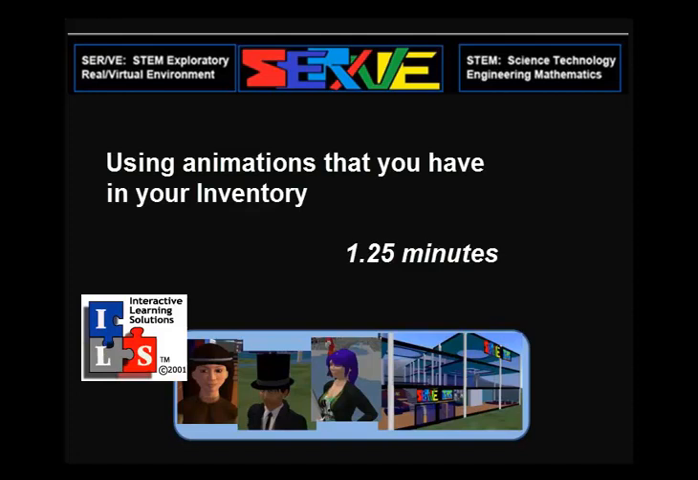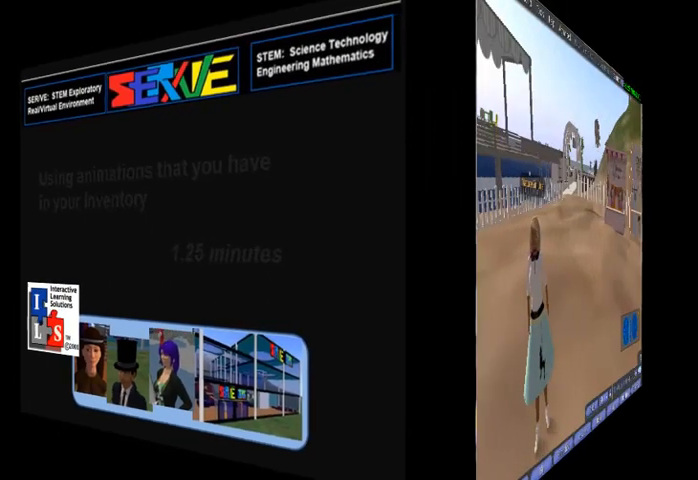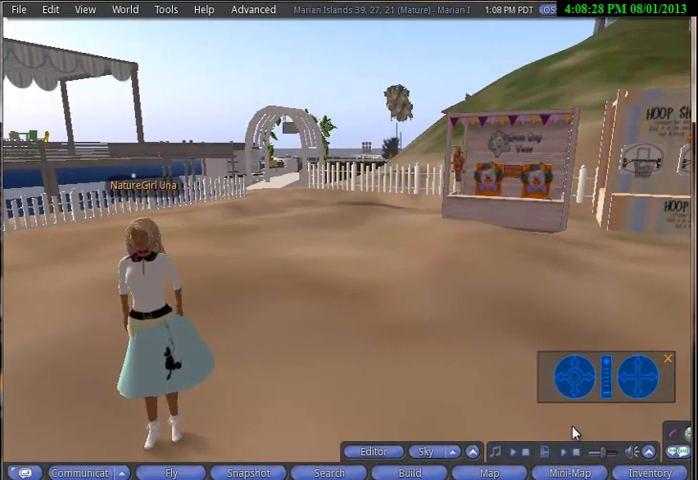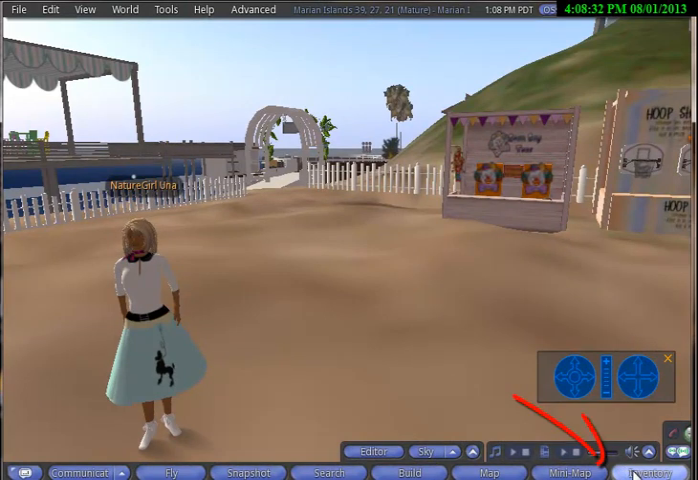Using animations that you've saved in your inventory. Nature Girl Una is going to show you an interesting feature known as animations.